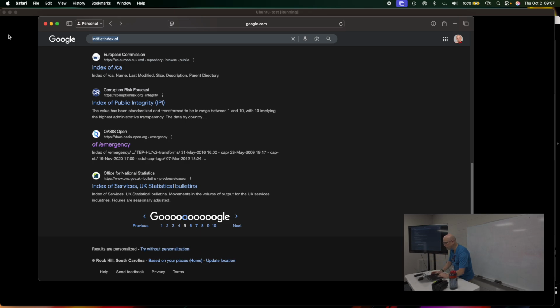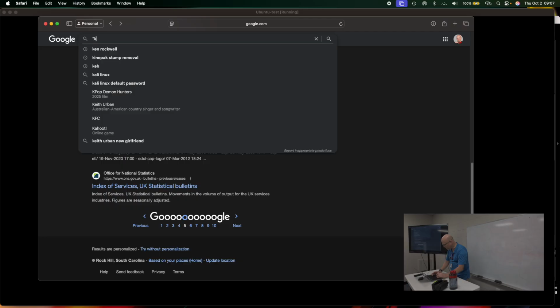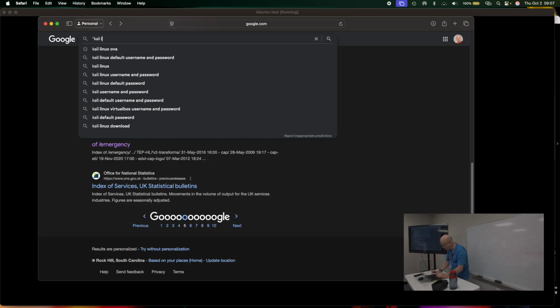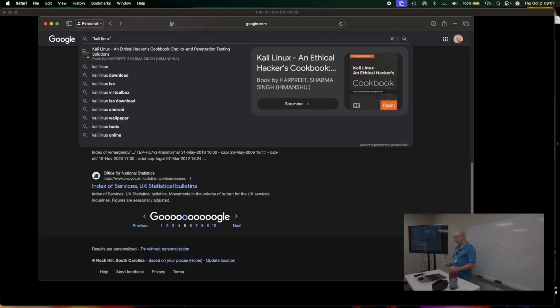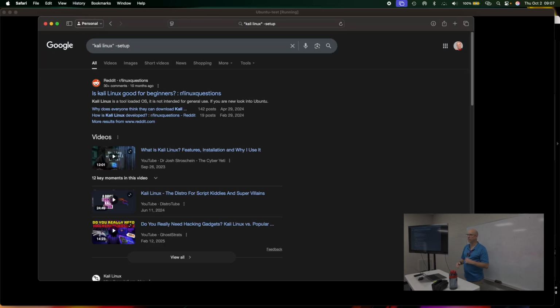So let's say we want to search for Kali Linux, but we don't want to see, let's see, what would be a good thing not to look for in Kali? Maybe, yeah, we don't want to see setup files. We don't want to see anything about setup. We just want to see Kali Linux. And there you go. So there should be nothing in there that has anything about setup.